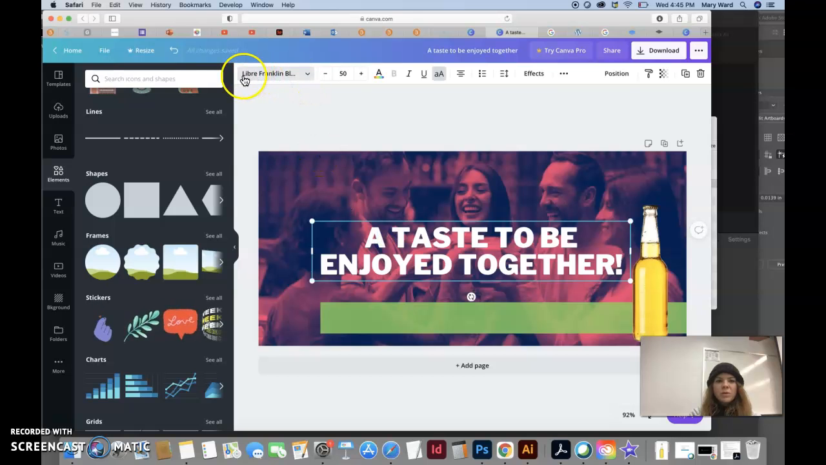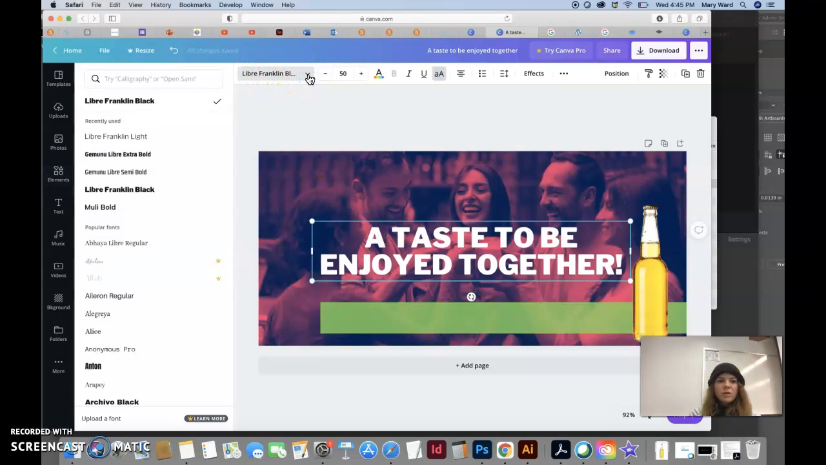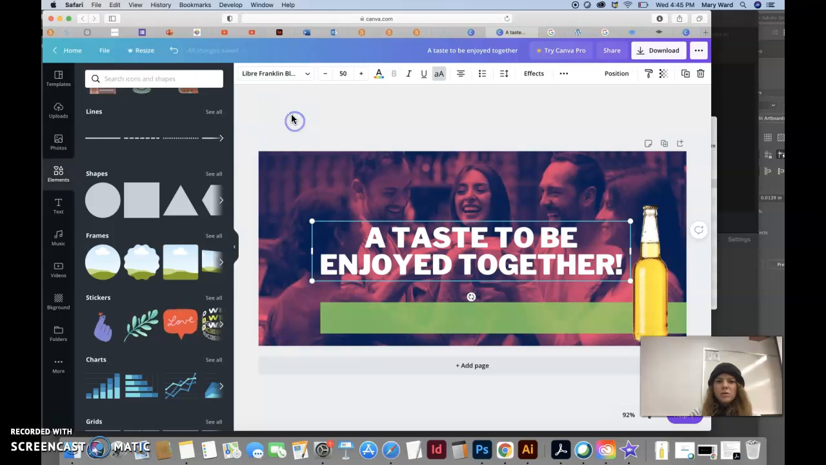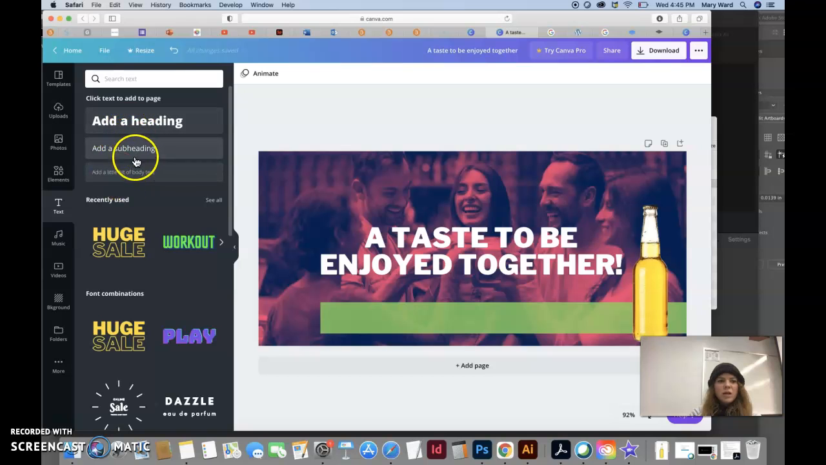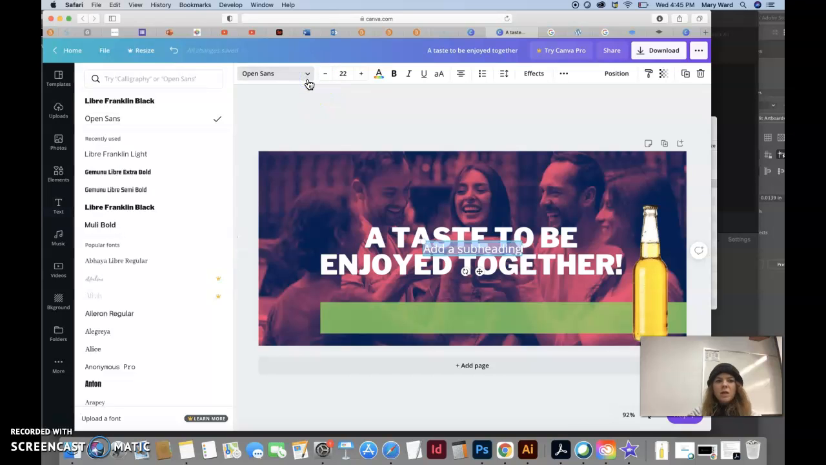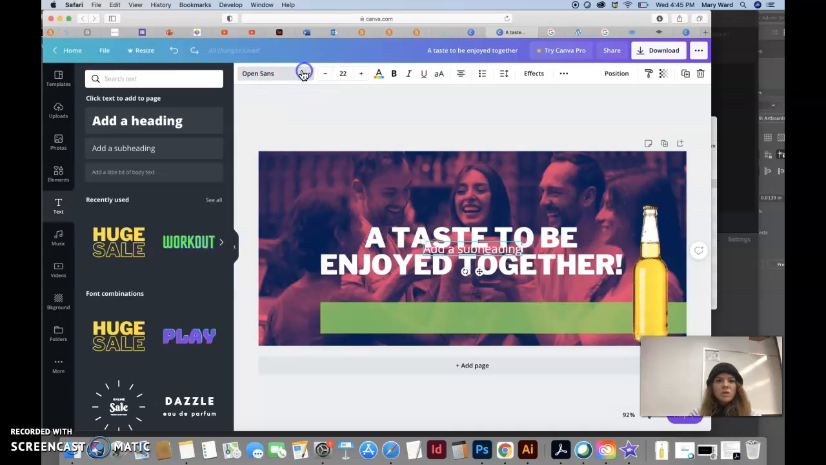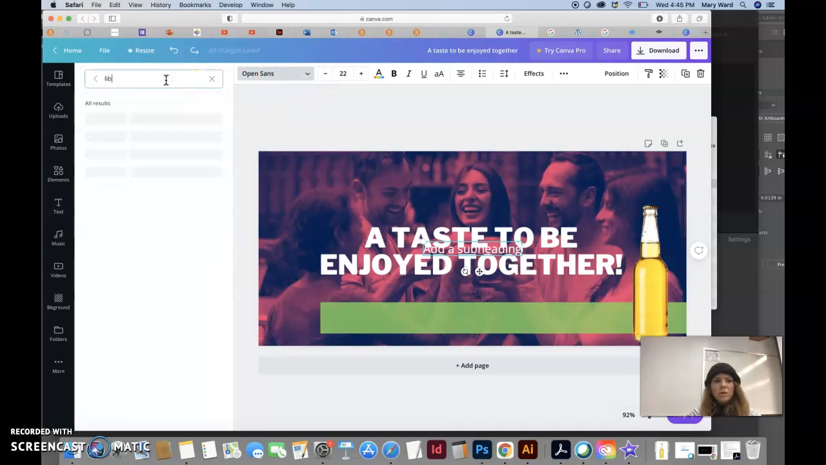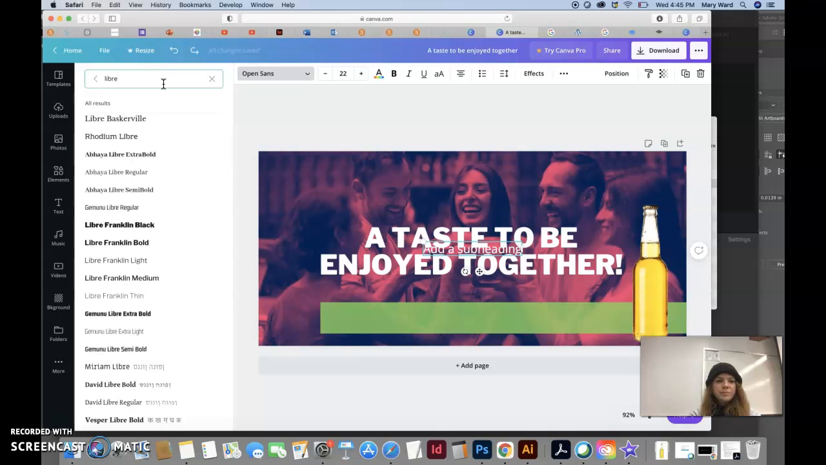But so I'm using Libre Franklin, and there's some other ones that we can use, but let's go to text and let's just add in a subheading. And then if I want to change this text, I can go here and search for Libre Franklin, and I actually want to use the medium. So sometimes you have to search for your font to see all the different options that you have with the fonts.